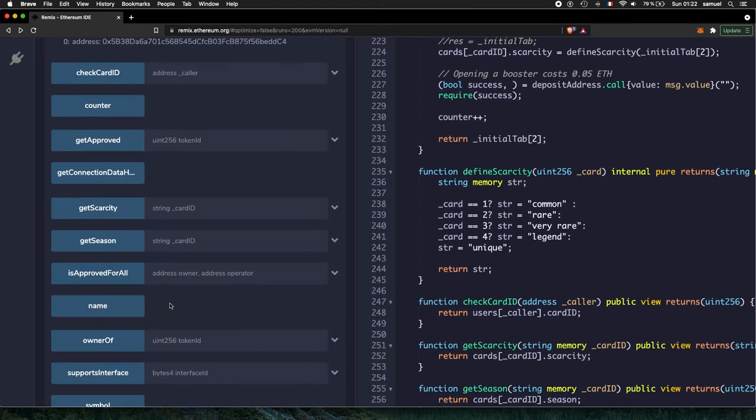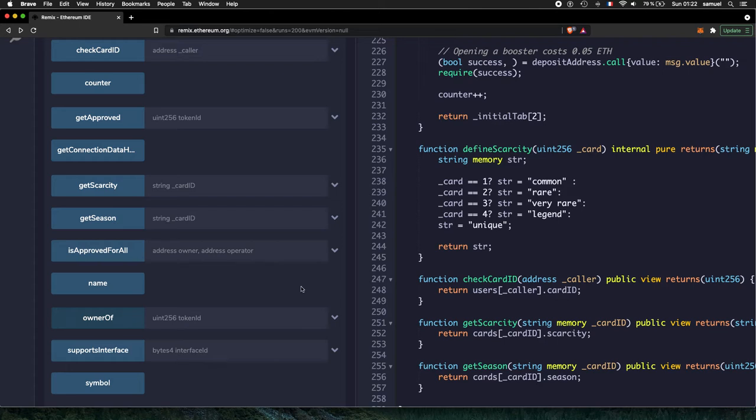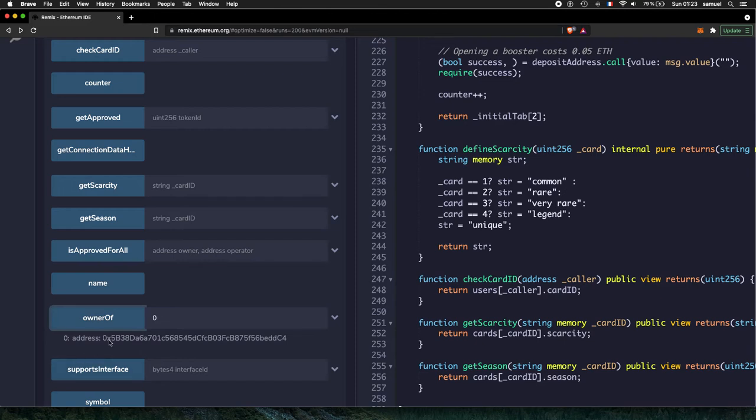And we can also check ownerOf. Since it's the first card, the first NFT we just created, we have 0 here. 0 means the first element of a table. So which is the owner of the first element of the table? This one is nothing but the 0x5b. Perfect, beautiful. So we can also get the scarcity.